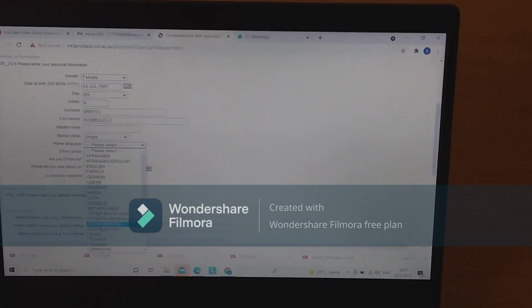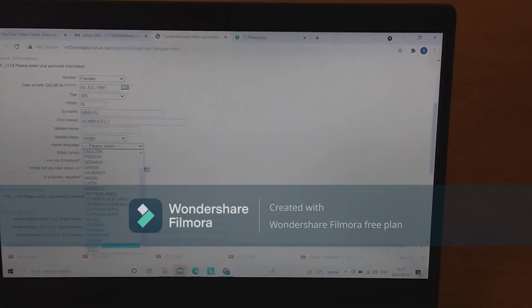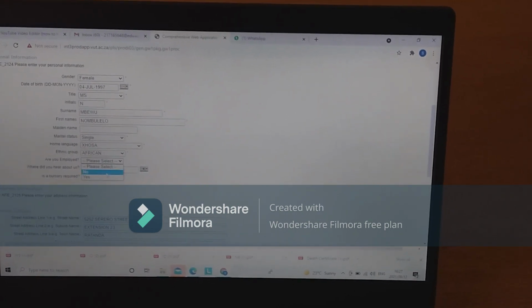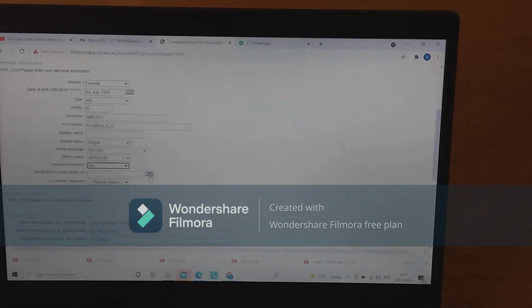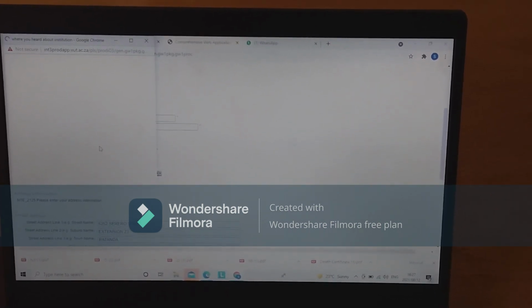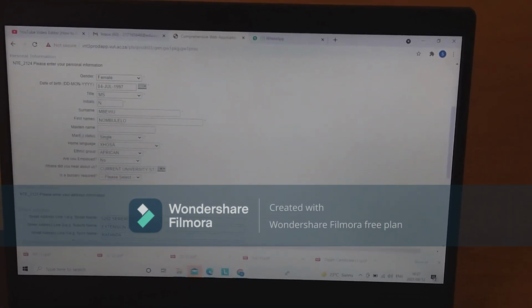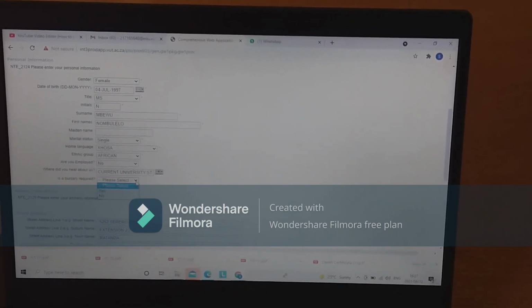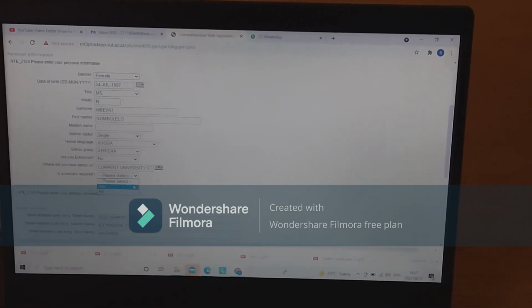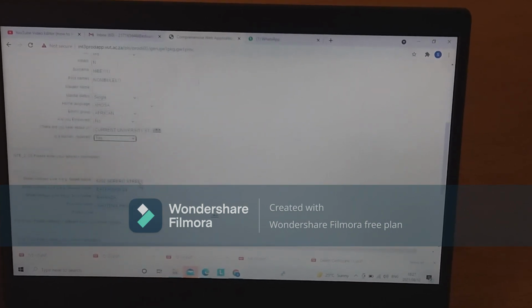Home language, you put your home language, and this one is Xhosa. Then your group, it's African. Are you employed? No. Where did you hear about us? You will choose any of these. So now I will just choose current university student. I always advise people to take yes for bursary, because you can't start without a bursary, so you must request a bursary.